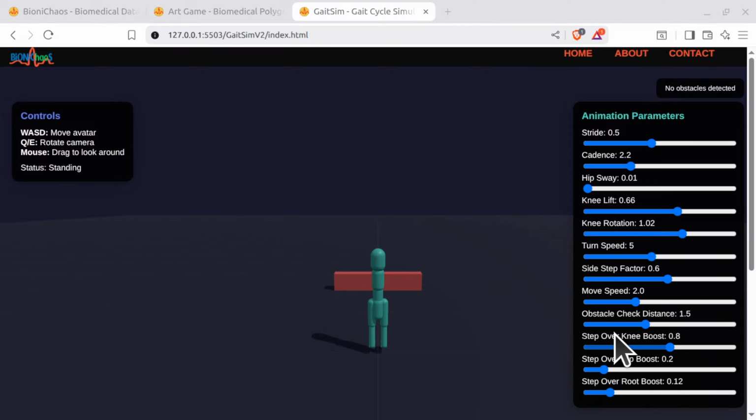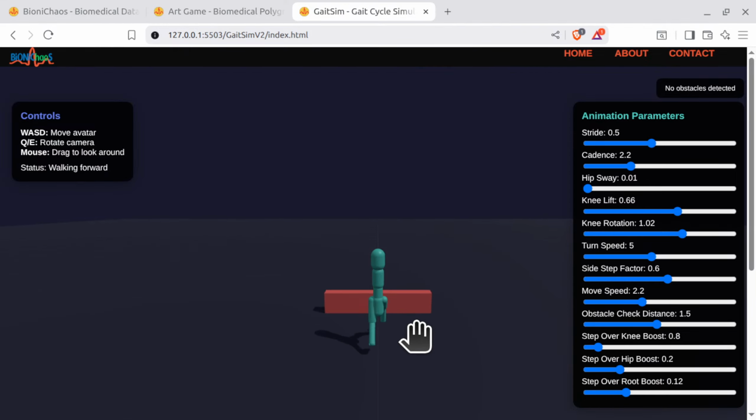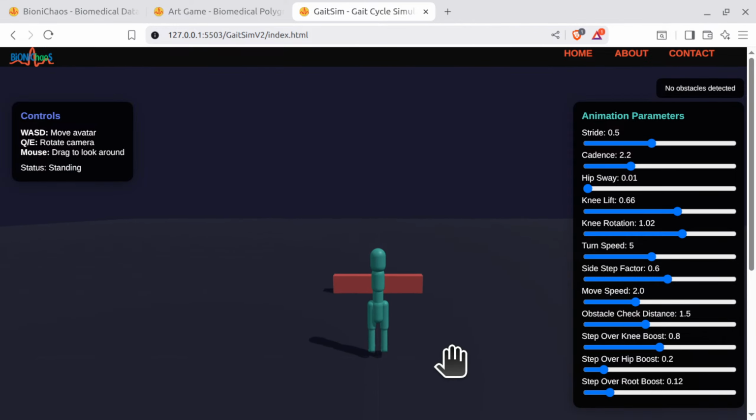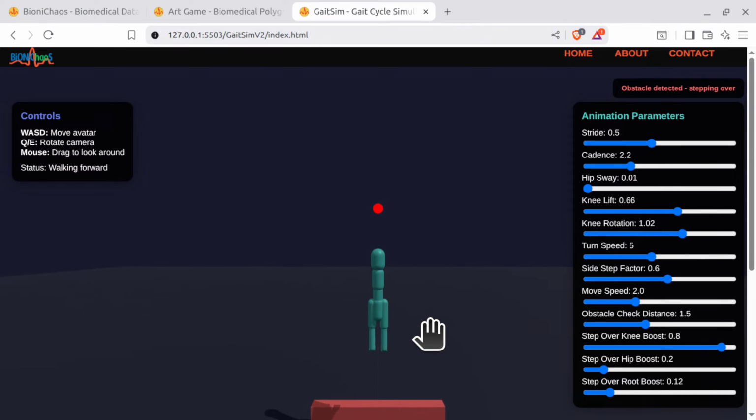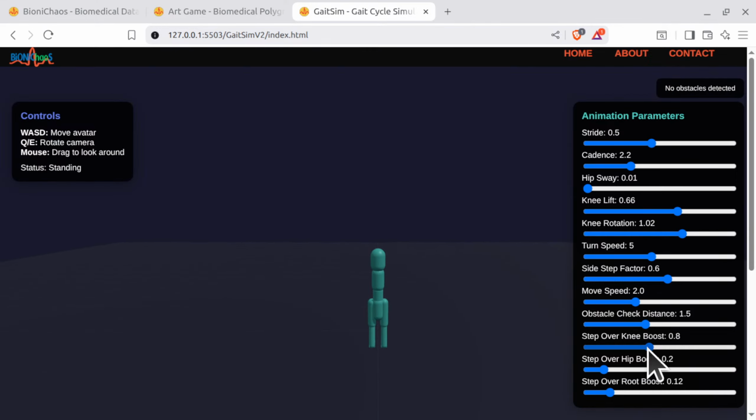Okay, can you explain the step over knee boost and the current value and the range and what it means to change? The step over knee boost is a parameter in the GateSim simulator that controls how much extra the avatar bends its knee when stepping over an obstacle. The current value is set to 0.8. See the slider in the UI and the constant in the code. When the avatar detects it's approaching an obstacle, and its leg is in the swing phase, the code increases the knee bend by this boost value, making the leg lift higher to clear the obstacle.